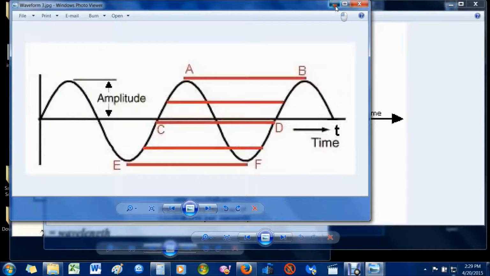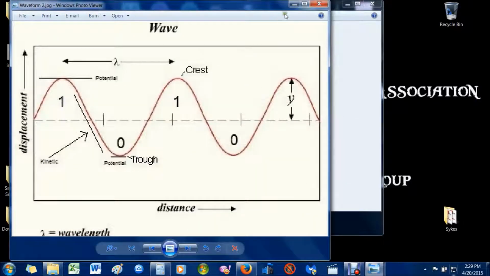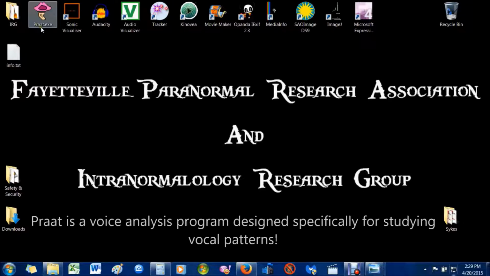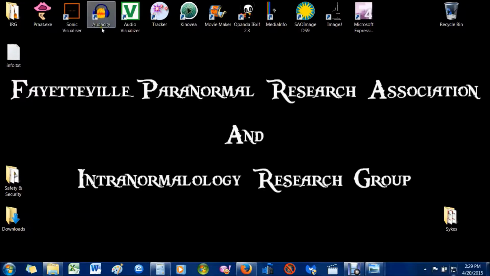So let me minimize this and show you how to calculate your frequencies. Now we use 3 programs: Audacity, Sonic Visualizer, and Praat. Praat is an open source software program that was developed by the University of Amsterdam, I believe, by 2 professors. Praat is an actual audio analysis program. Audacity differs because I think most of you are familiar with it. It's an actual editing software program for DJs and musicians.